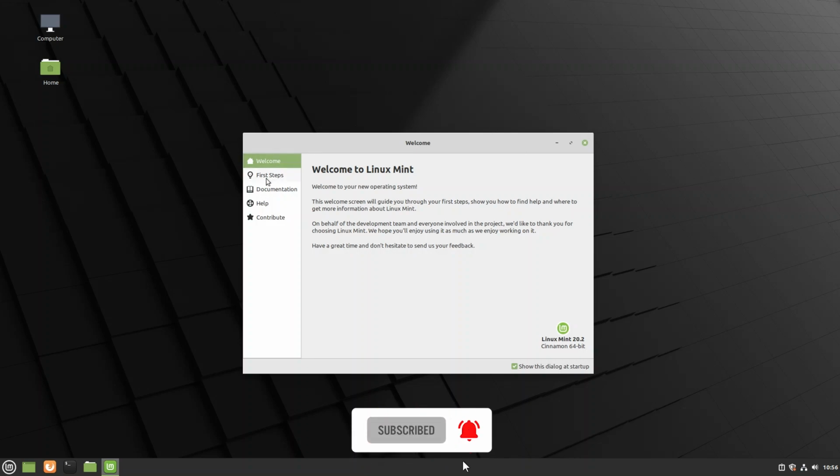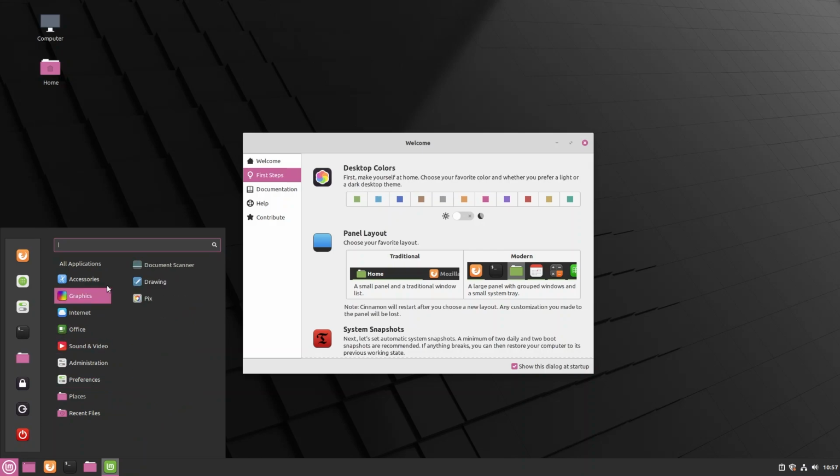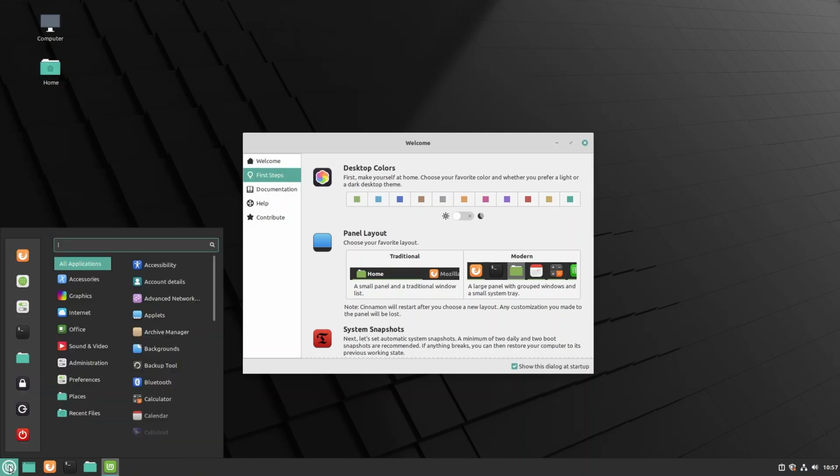So after the welcome screen, you have your first steps, which is you can pick your desktop colors to make yourself a home. Let's say you don't really like the green of Linux Mint, so you can make it, let's say, this color. All right, so as you can see, the accent color has changed. Let's change it again. I like this color. We're going to keep it for this video.